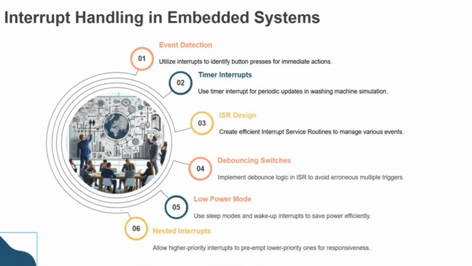Interrupt handling in embedded systems. There are six stages: event detection, timer interrupts, ISR design, debouncing switches, low power mode, nested interrupts. In event detection, utilize interrupts to identify button presses for immediate actions. Timer interrupts: use timer interrupts for periodic updates in washing machine simulations. Debouncing switches: implement debouncing logic in the ISR to avoid erroneous multiple triggering. Low power mode: use sleep modes and wake-up interrupts to improve power efficiency. Nested interrupts allow higher priority interrupts to preempt lower priority ones for responsiveness.